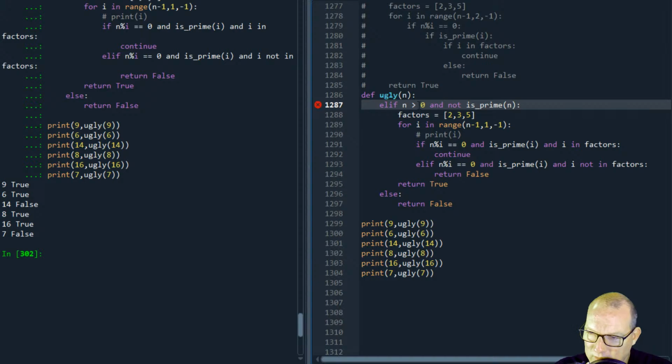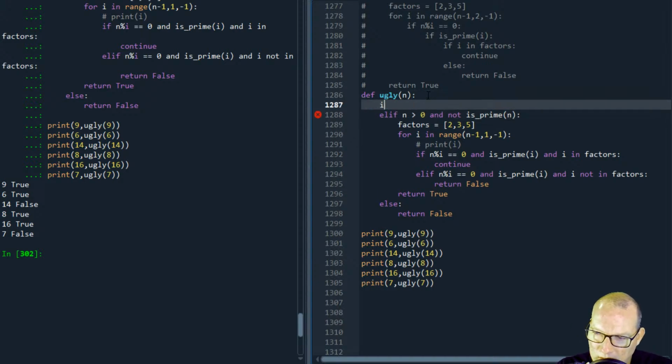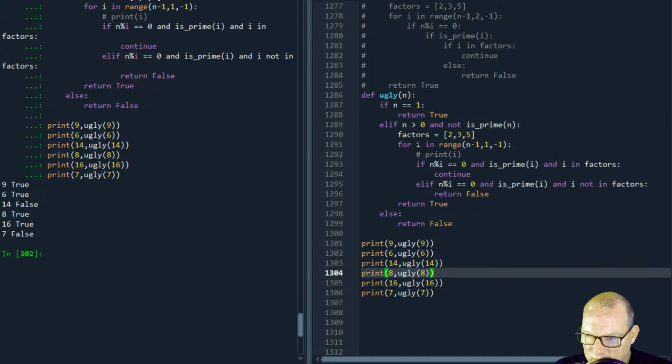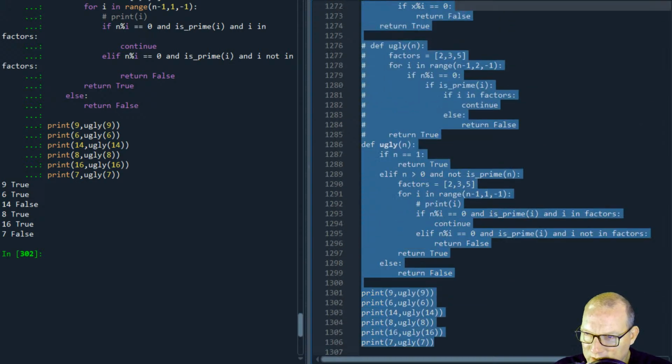Elif if n equals 1, return true. Elif this, else false. Feel like I'm cheating.